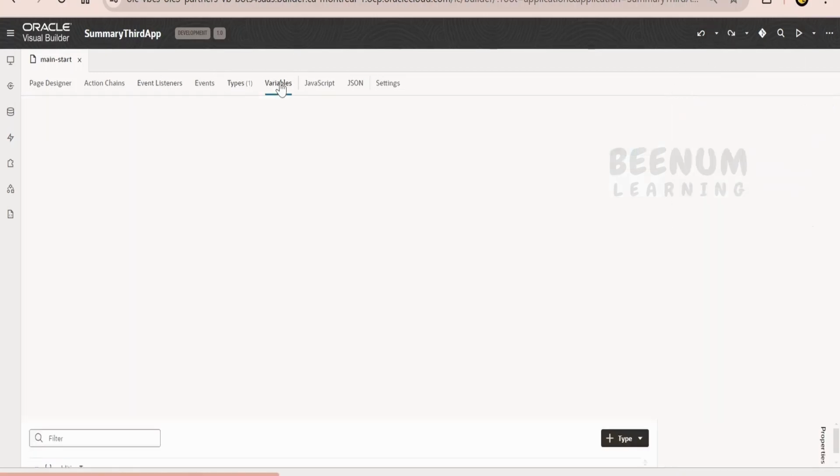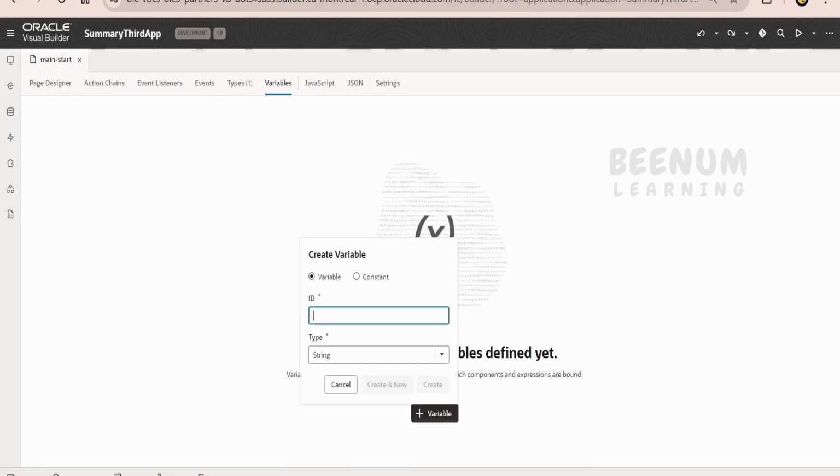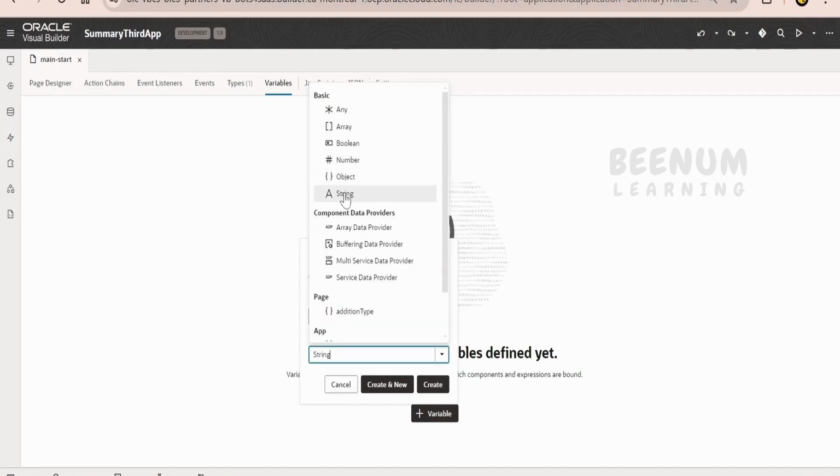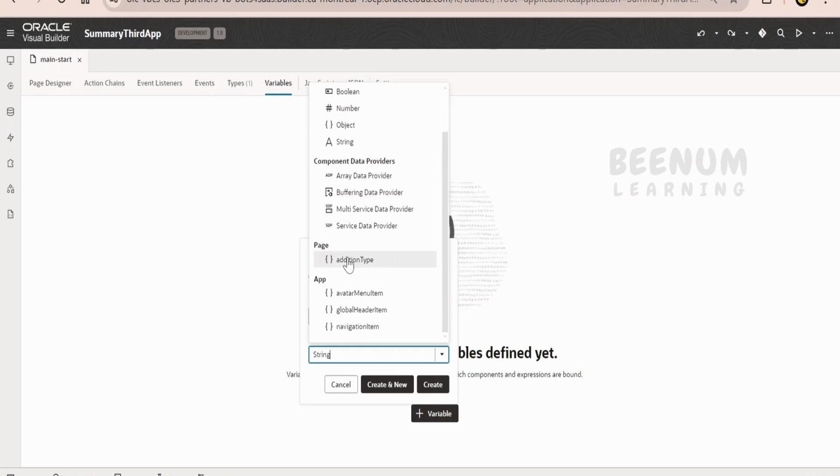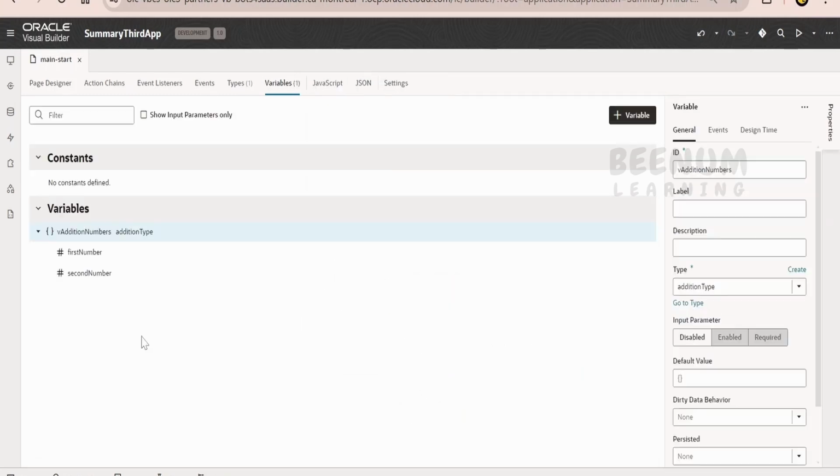Let me manually create. Go to the variables, click on variable. Here let me just create a variable with the name v addition numbers. And in the type, we don't use the primitive types over here. Rather, we have created a custom type to hold the 2 values in the 2 fields. That is addition type. We have to select this and click on create.